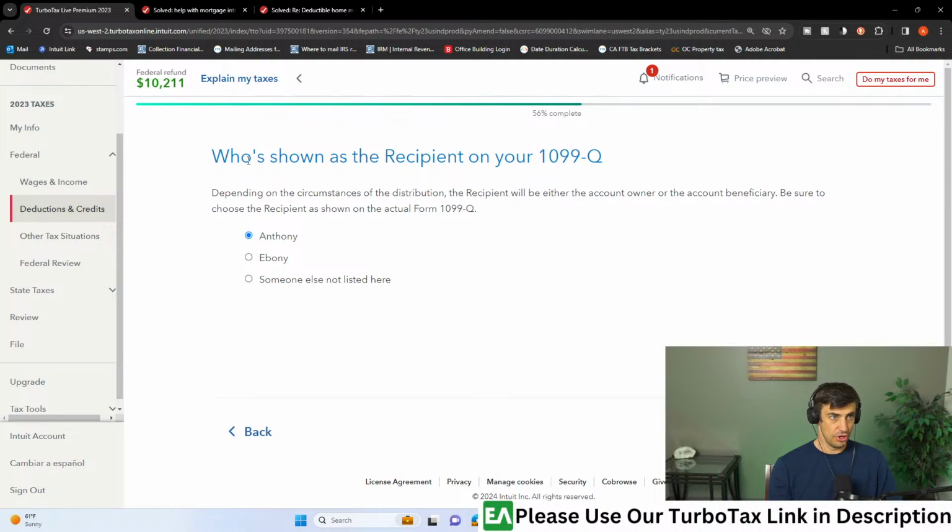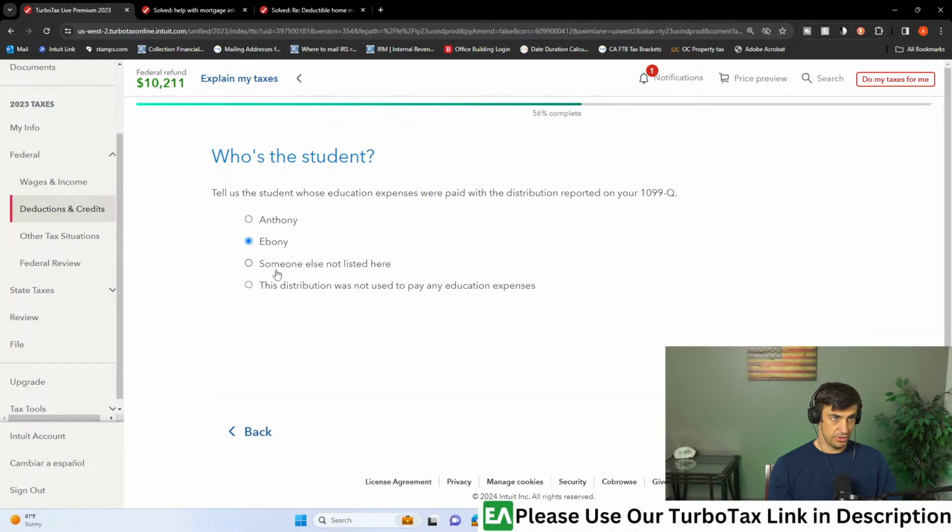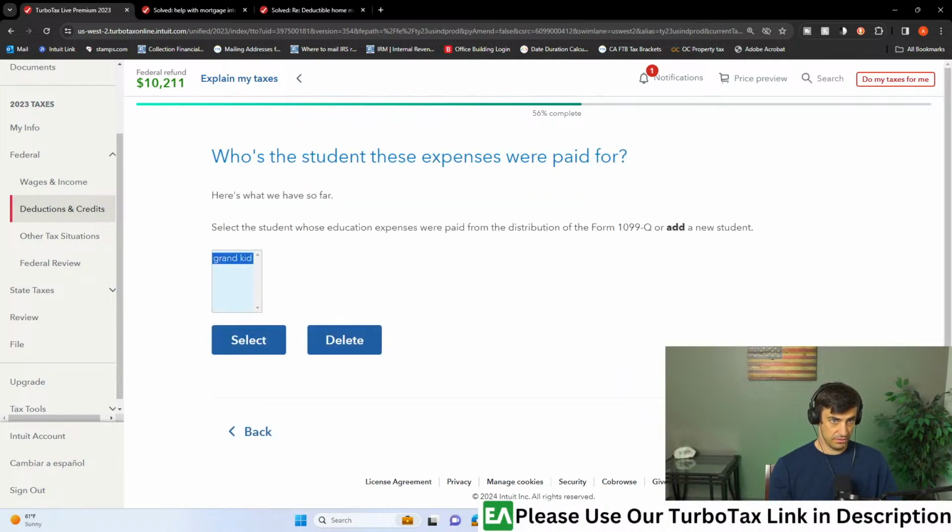Of course I hit back. Who's shown on the return, right? That's depending on the circumstance of the recipient, will be either the account owner or the account beneficiary. So let's say I own the account. Who's the student? Let's say it's my grandkid, not on my tax return. Okay, deal. Continue. Select the student whose educational expenses were paid from. Yeah, so there we go.